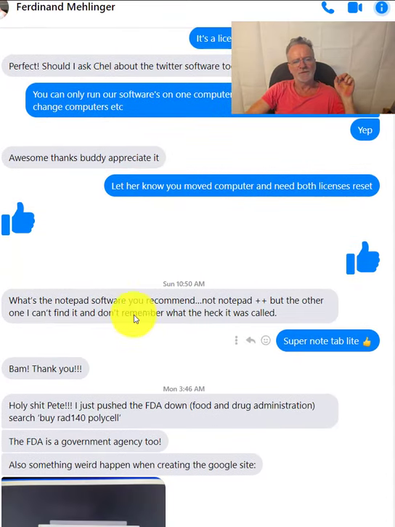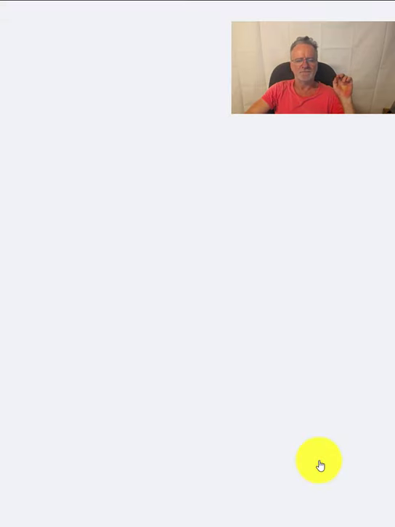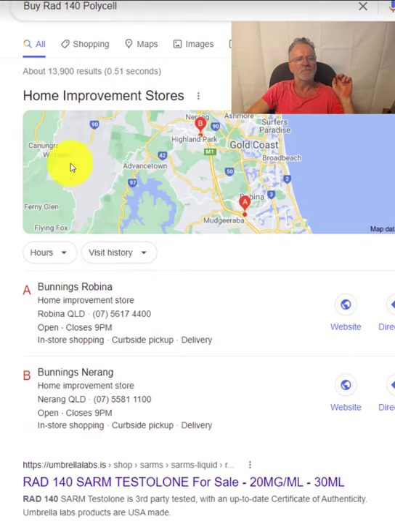What notepad software do you recommend? Notepad++, but the other one I can't find. Super Note Tab Lite is what I use. It's awesome. Okay, let's have a look at this image.